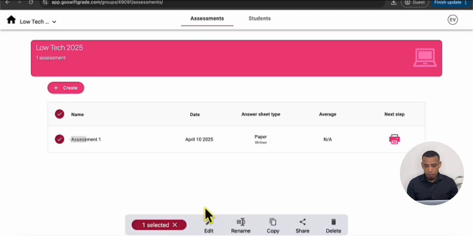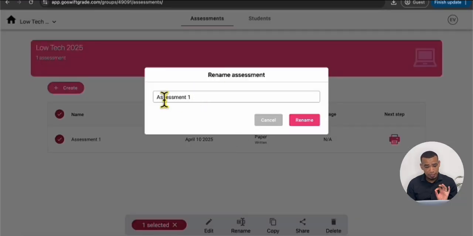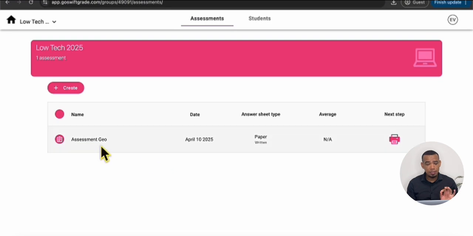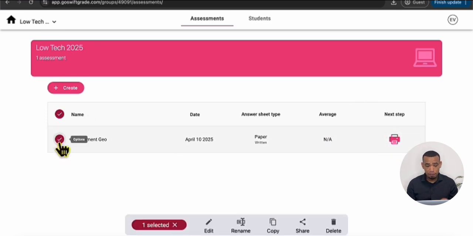Then over here you can rename it. So this is assessment 1. I'm just going to write geo over there and rename it. So now it's assessment 1 geography. Okay, the date is there from when you set it up. The paper, it's paper mode. When it's online, it will say online. The average is not there yet, but this is where the average will actually be. And then the next step is printing the answer sheet. But before I get there, let's go here again.